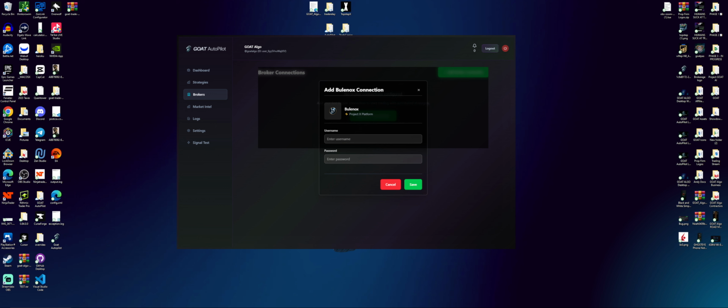So all login info that is saved onto GOAT AutoPilot is encrypted and hard-coded to your local device. So it's not stored anywhere in a cloud or anywhere. This is an enterprise security system that we have implemented that protects your information and does not have it stored anywhere else. So hit save.